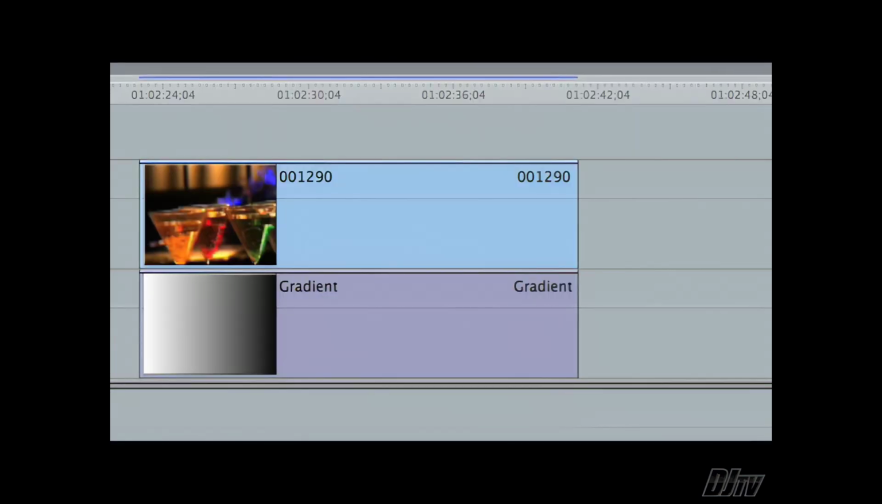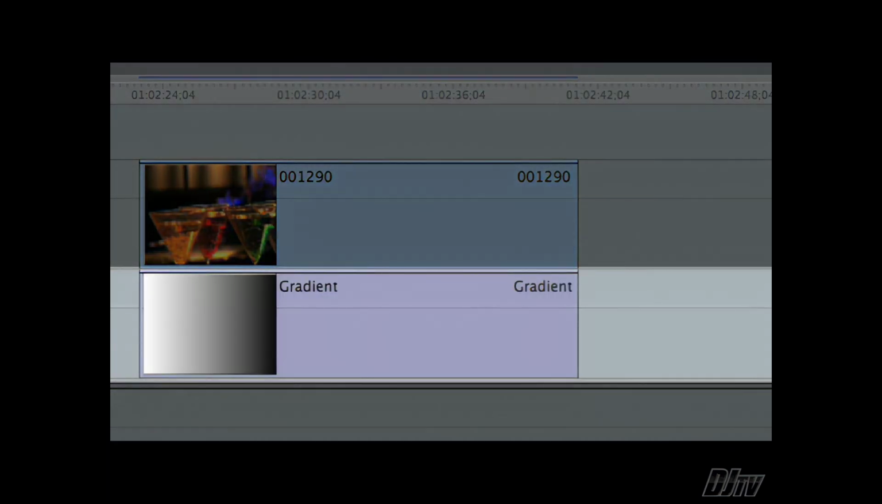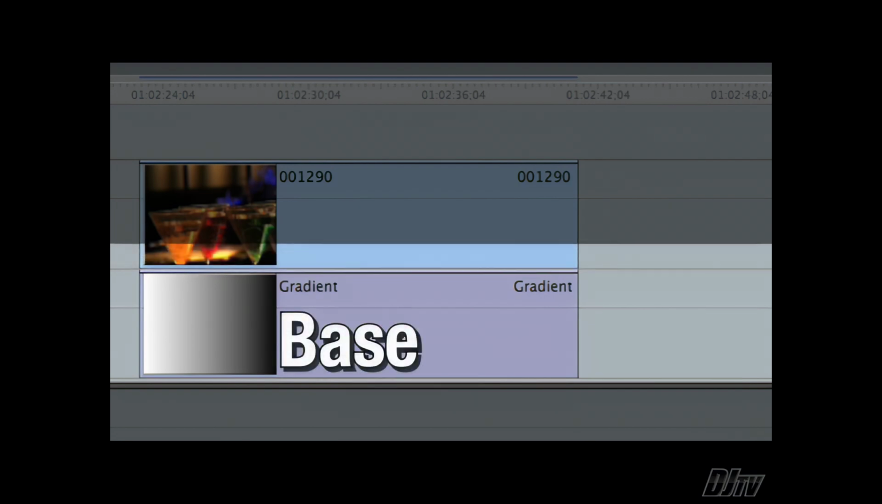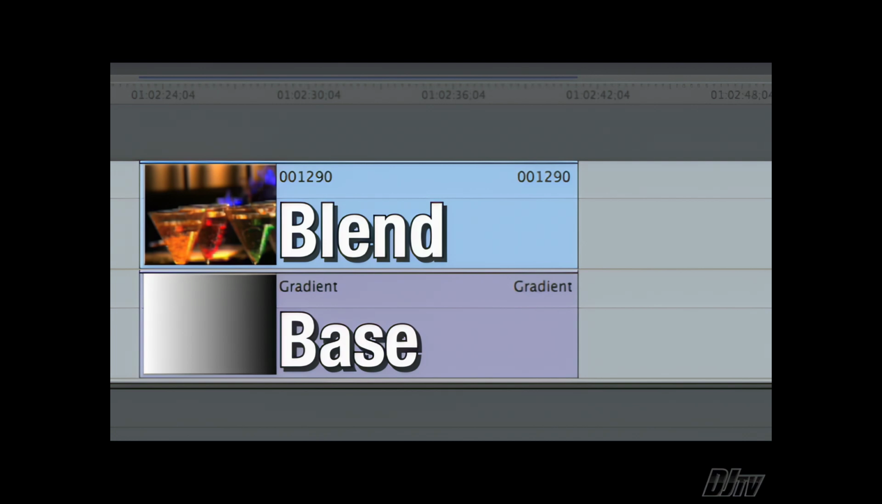Now that we know how blending modes work, why don't we take a look at what some of the more common blending modes are? For our discussion today, we'll refer to the bottom layer, the one that won't have a blending mode change, as our base image. The upper layer, the one which will be blended, we'll refer to as our blend layer.